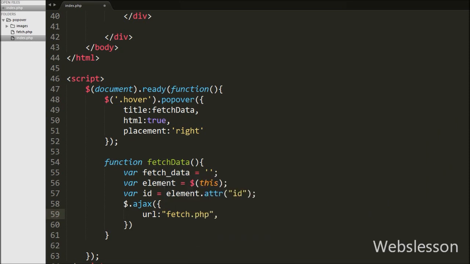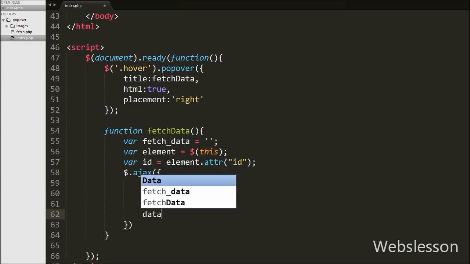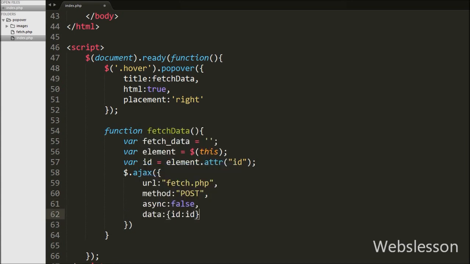Then after we write method set to post; here we set the post method to send data to the server. After this we write async set to false. By default, all requests are sent asynchronously, which means this is set to true by default. If you need synchronous requests, set this option to false. After this, the data we want to send to the server is the id data. And lastly we write the success callback function.